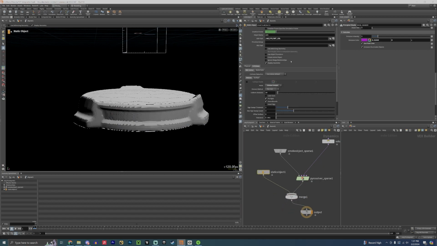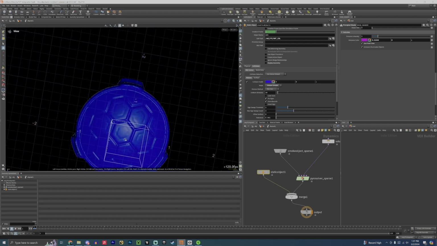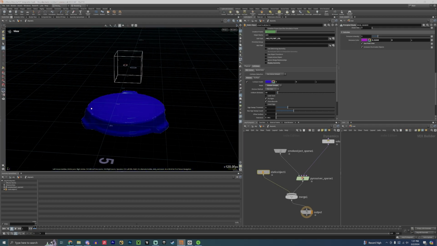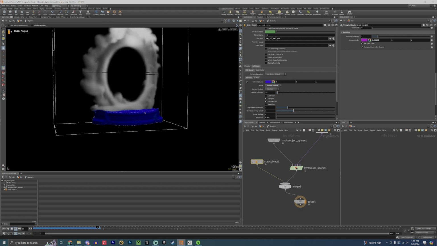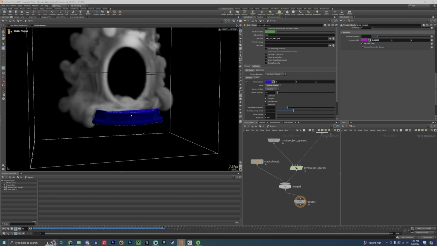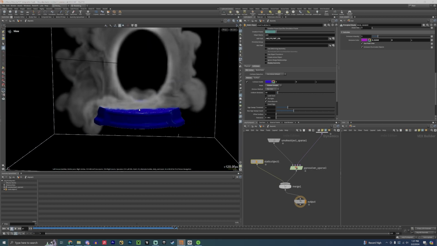Now, to really know if it's working, we'll uncheck display geometry and check collision guide. Okay, so it's importing correctly. So if I press play, you can see it's now colliding with the geometry.